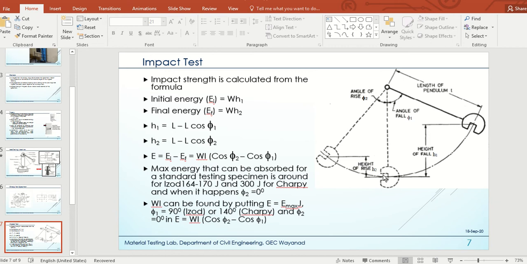But since there is some specimen we are keeping here, some energy is required to break the specimen, and that difference in energy which is used for breaking the specimen will be shown in the dial, which is here. So this dial is actually calibrated based on this angle phi 2. How we calibrate that? That is given by these theories. The initial potential energy is WH1 and finally is WH2. Based on that, we'll do some calculations, and we know that we'll get that energy is equal to WL into cos phi 2 minus cos phi 1.